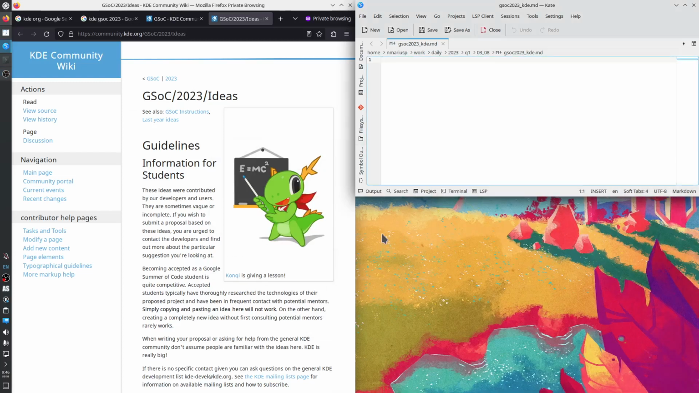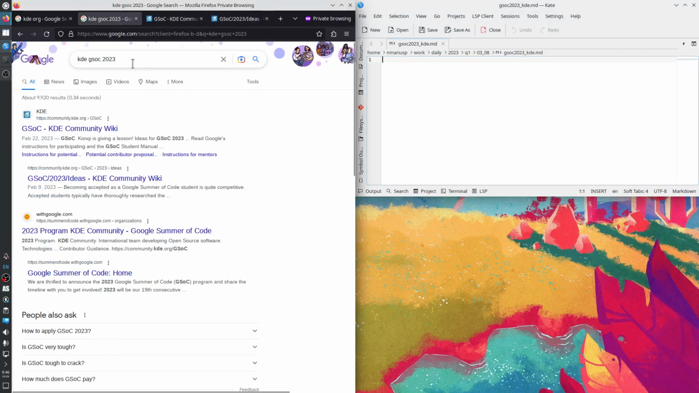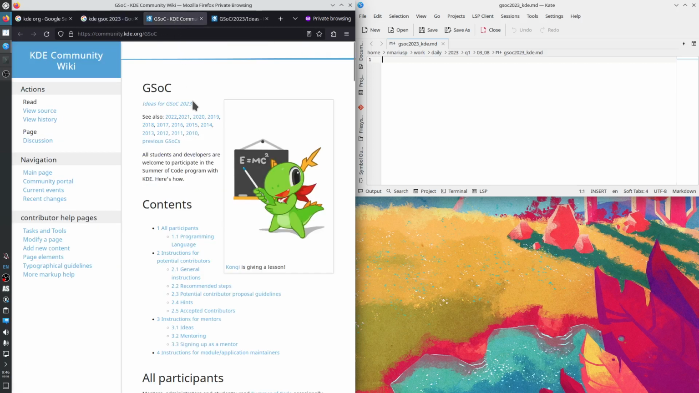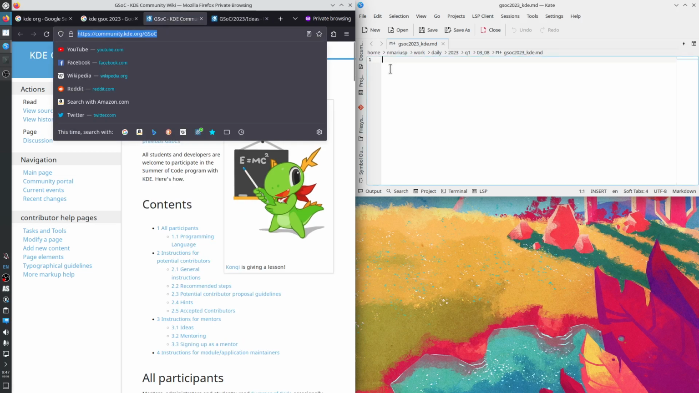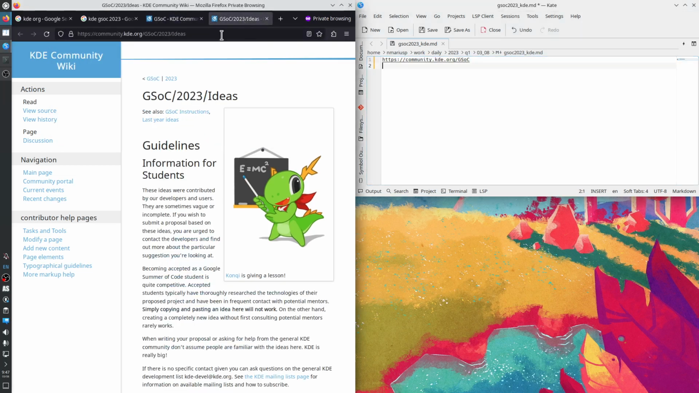Hello, today I'm going to talk about the Google Summer of Code 2023 for KDE, what I would do if I were a student. So the very first thing to do is go to Google and search for KDE GSoC 2023. It gives as results the two web pages that we need. The first one is the general one about Google Summer of Code, and the other one is the part with ideas for Google Summer of Code 2023. So first of all, you will be reading this, and then you will be reading this.